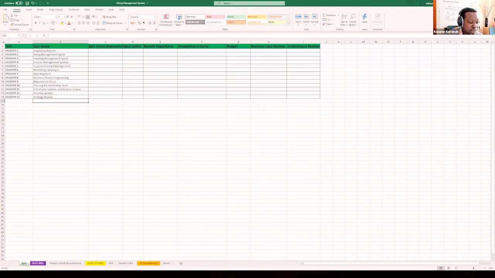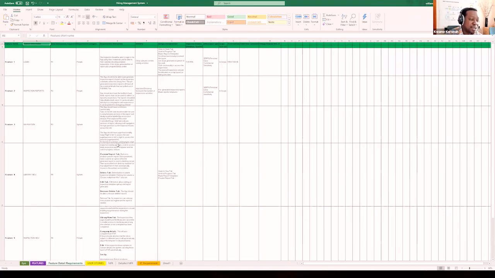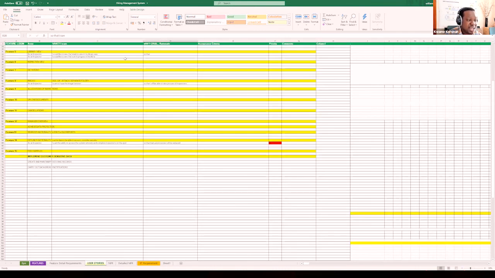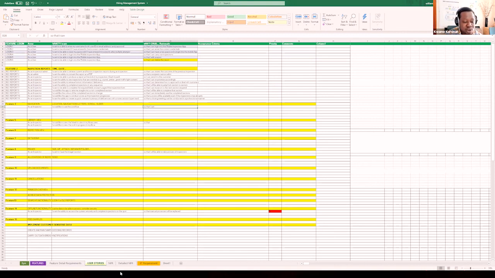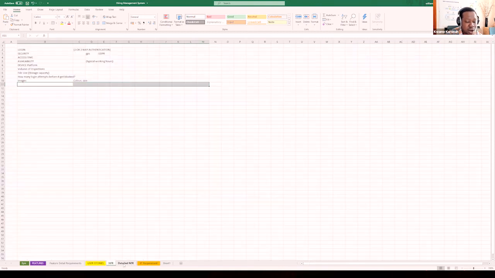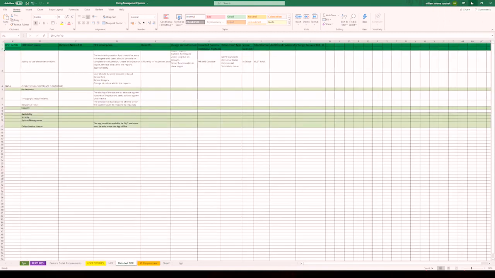So this is a portfolio where you've got a set of epics. You have a clear epic vision statement, description of the epic, benefits hypothesis, acceptance criteria, the budget, business case review, architecture review, and then you break your epic down into features. And each feature, you could have the feature name, detailed business requirement for the feature, requirements category, requirement description for the feature, benefits, design considerations. And here are some user stories for each feature that you can start writing. And you've got some non-functional requirements and details of some non-functional requirements. I think it's a good document Juliet created. So well done, Juliet. Any questions?